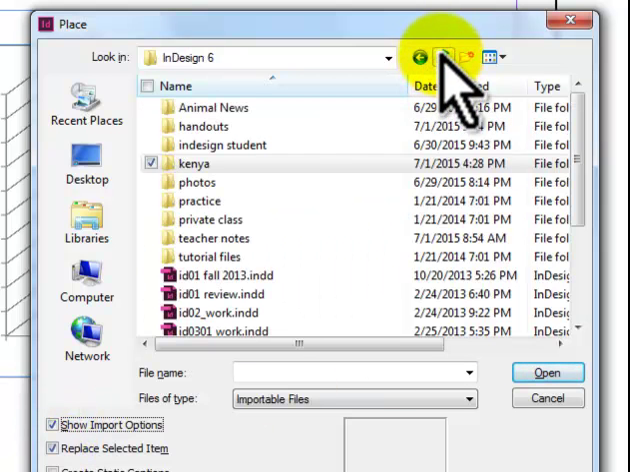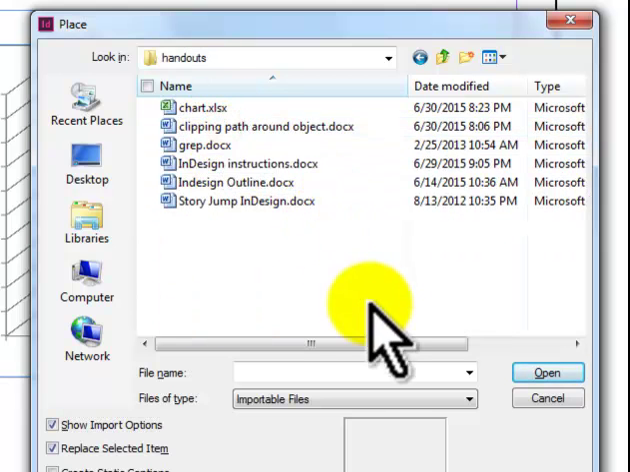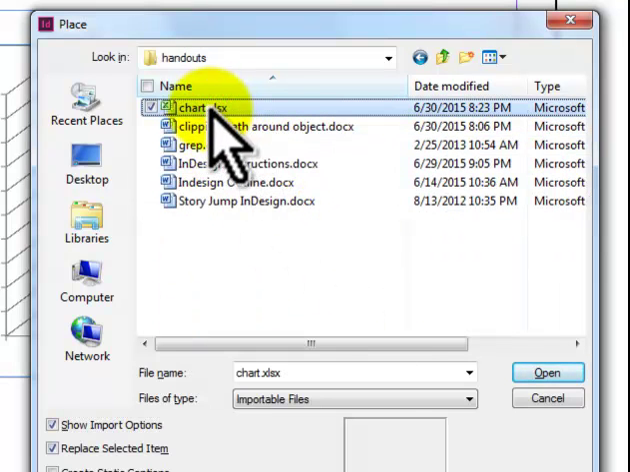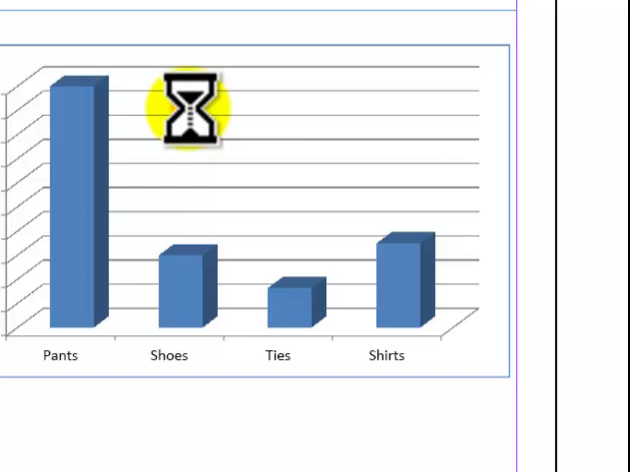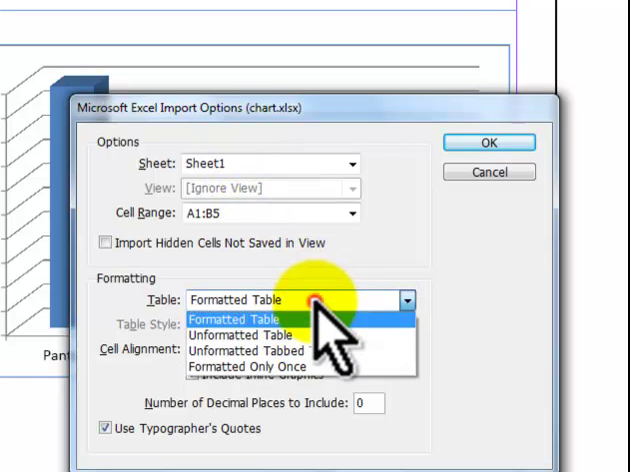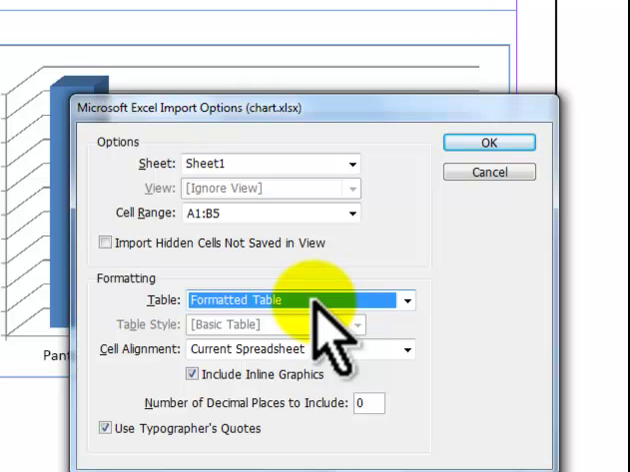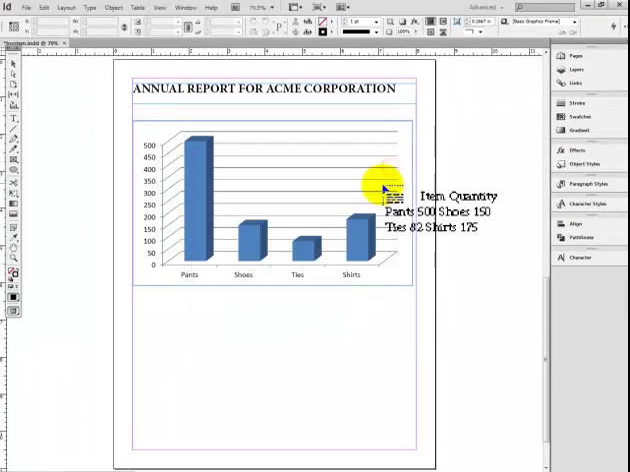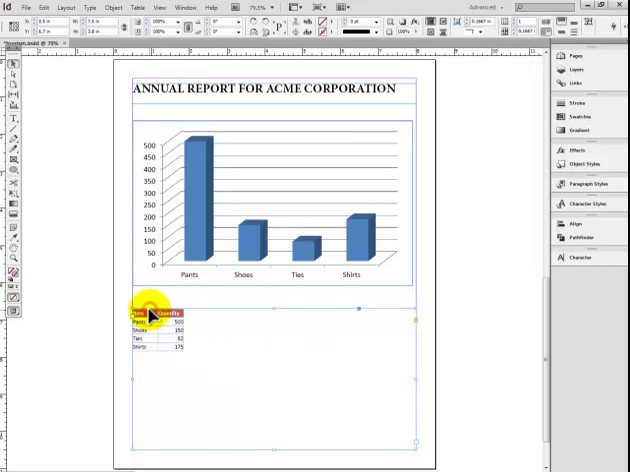We browse for the file. We see Chart. Double click on it. It's showing the cells. I want to just select B1 through B5. It's going to come through as a formatted table. And we say OK. Put the mouse in here.